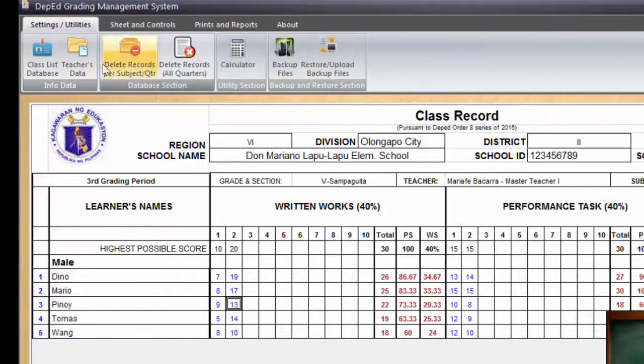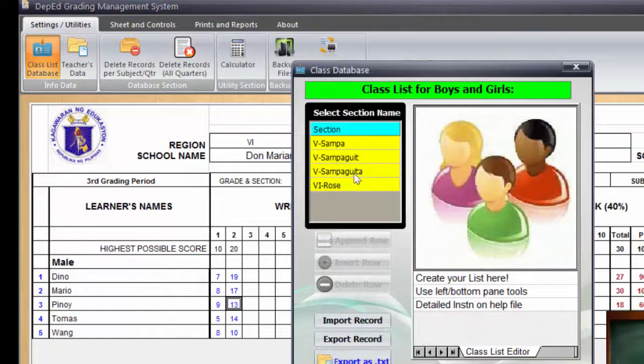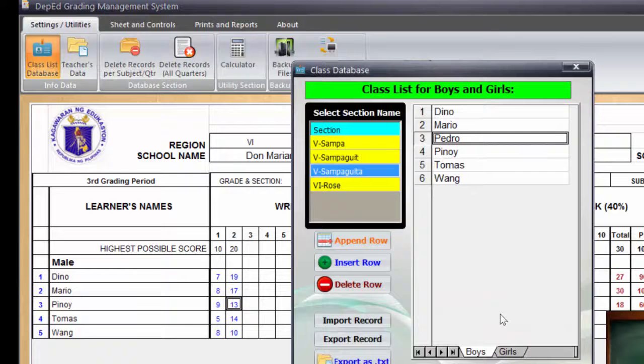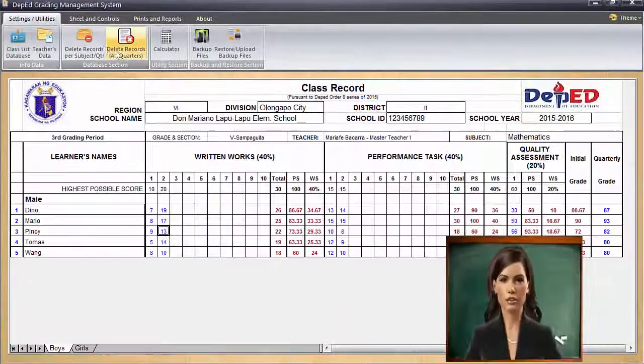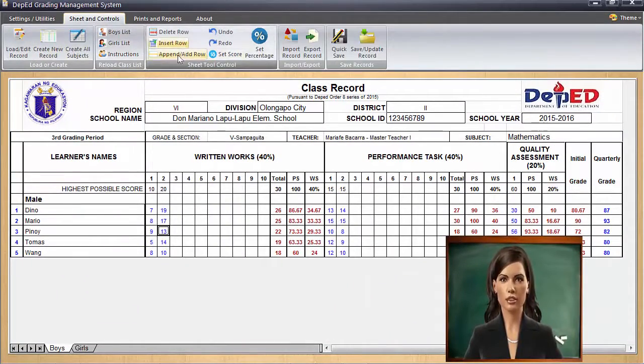Other minor toolbars are the Undo and Redo buttons. These are just applicable for data being typed, but do not redo or undo a deleted row or inserted row. If this is the case, then do not save the template but instead reload them again in the Load or Edit button and repeat what you're planning to do.